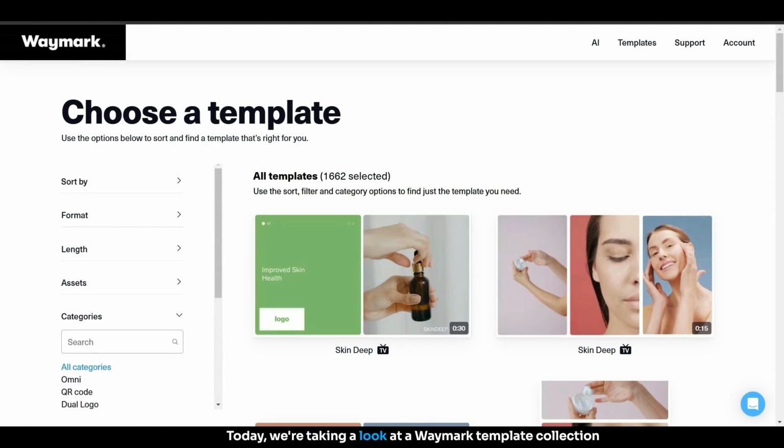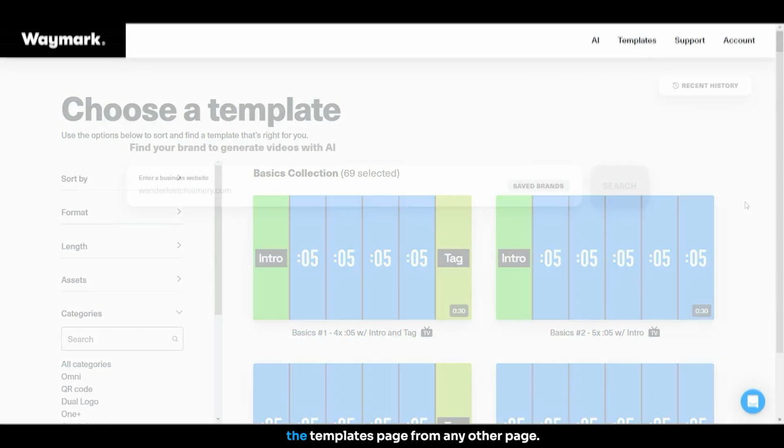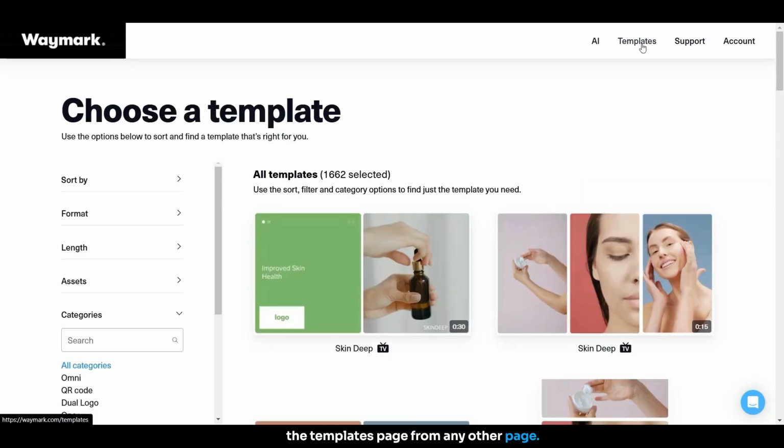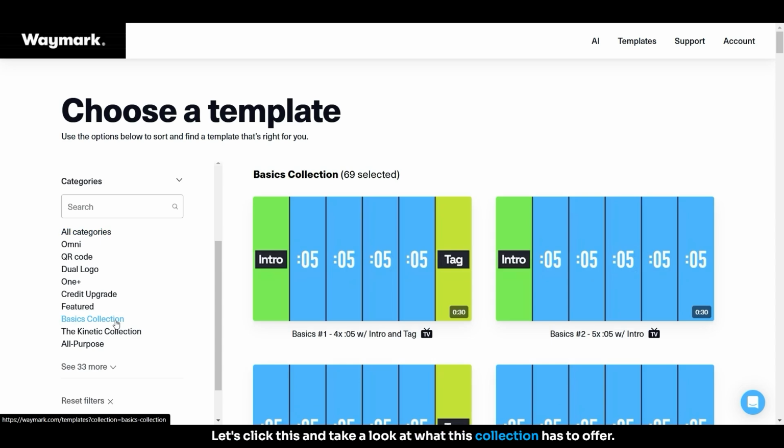Today, we're taking a look at a Waymark template collection designed for straightforward fundamental video making, the Basics collection. To find the Basics collection, head over to the templates page from any other page. Once you're there, hover over our categories on the left-hand side where you will find the Basics collection listed amongst all of our other categories. Let's click this and take a look at what this collection has to offer.